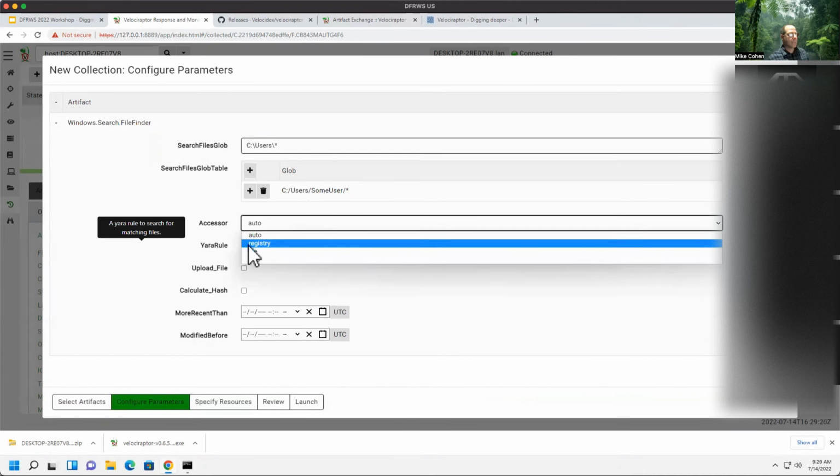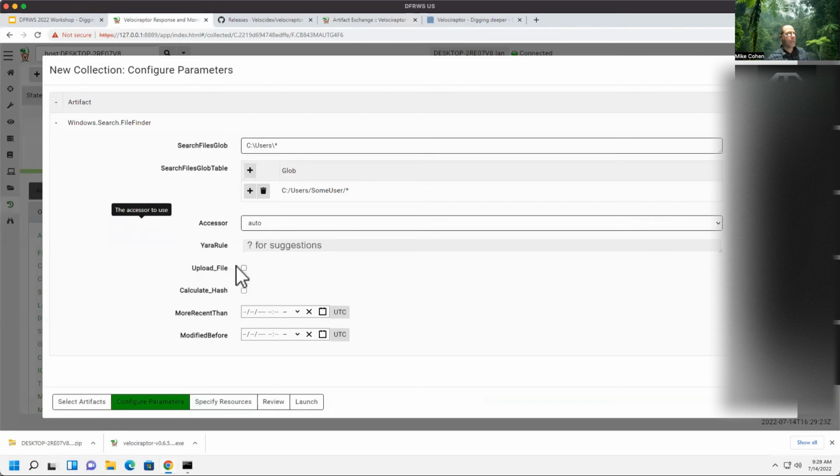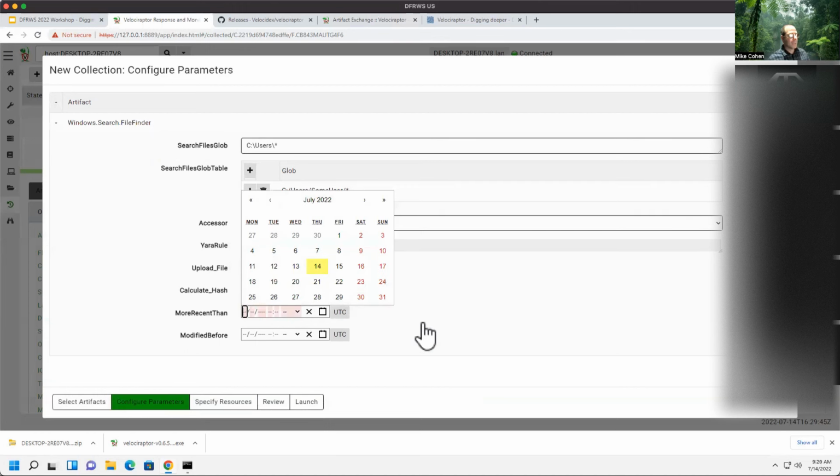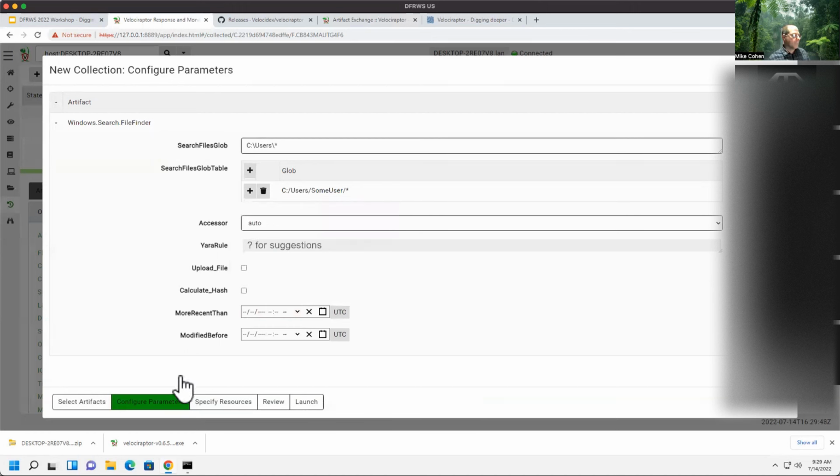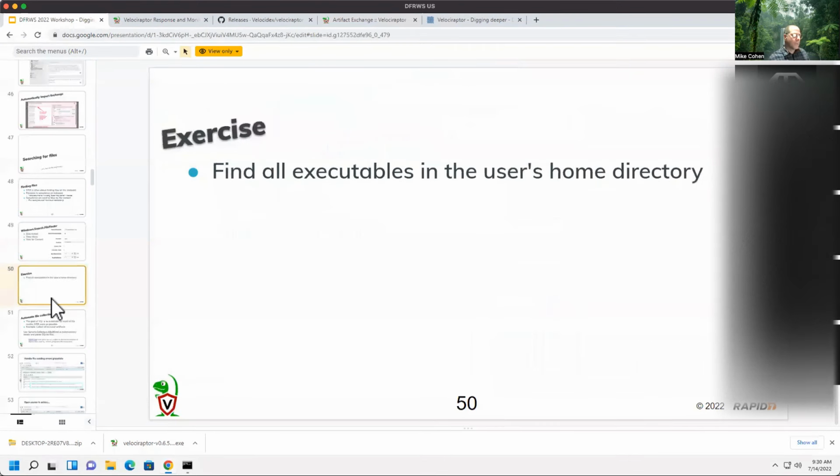We can change the accessor. We'll talk about that later. Or we can even create a Yara rule so that we can filter by file content as well. So we can search the content of files using this Yara rule. Once we find the file, we can upload it or hash it. We can also use dates to limit the dates or times, these kinds of things. Most of the time, that's what we want to do: just try to find files. So we did have an exercise, right?